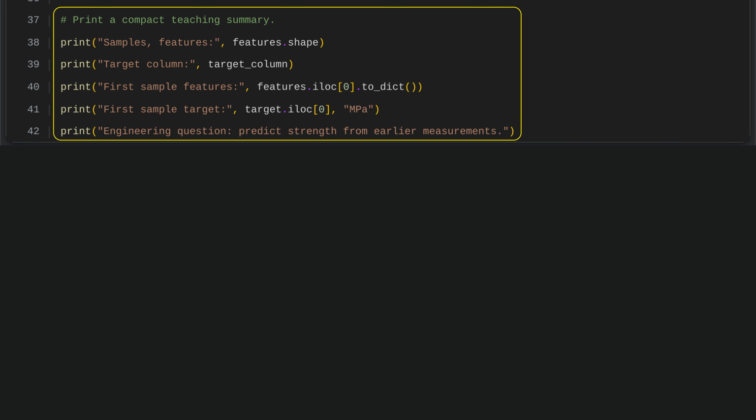We begin by summarizing the dataset, its number of samples and features, the target column to predict, and the first sample's feature values. We also show that sample's strength value in megapascals. This frames the main engineering task, predicting strength from earlier measurements.